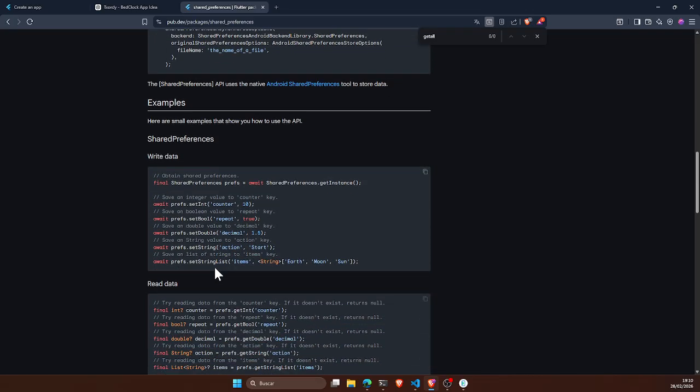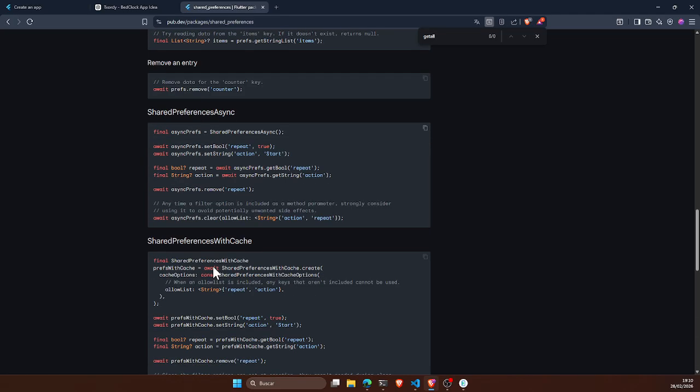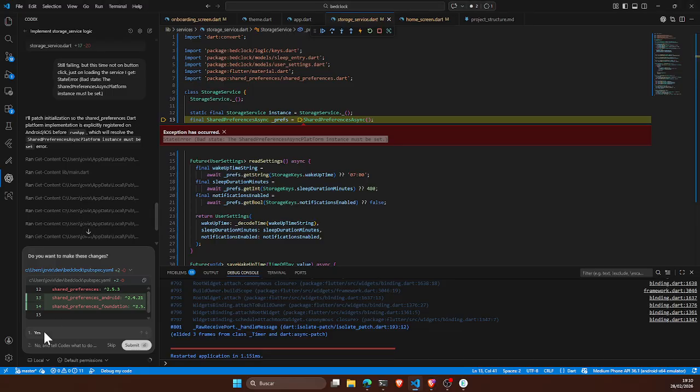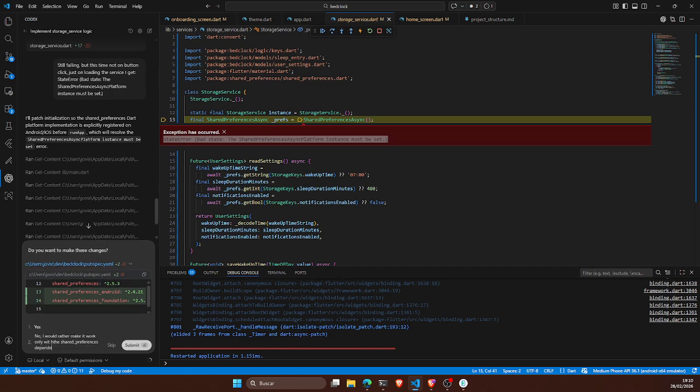No, I don't think it will be. Yeah, I'd like to understand why it's failing. Maybe just this, I don't know, just shared preferences, Android and Foundation. I don't think it should be that hard. No, I would rather make it work only with the shared preferences dependency without extra.